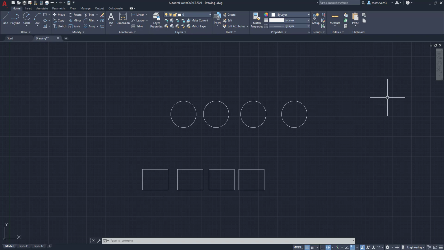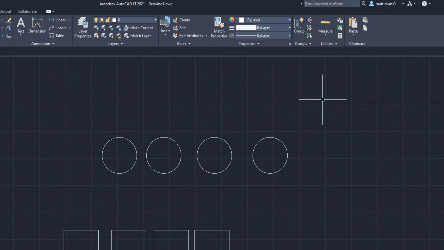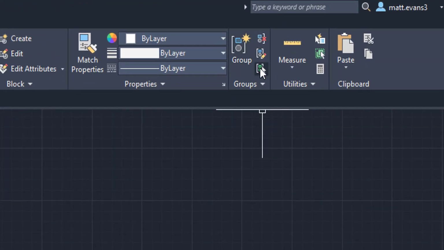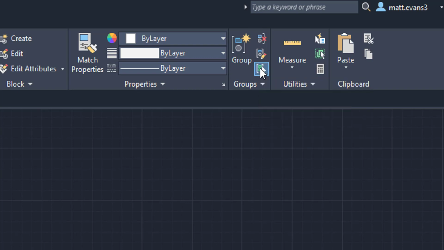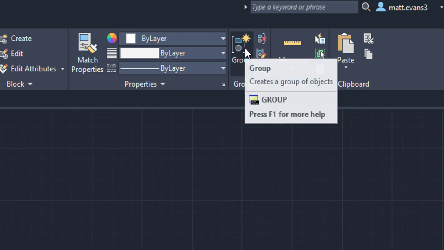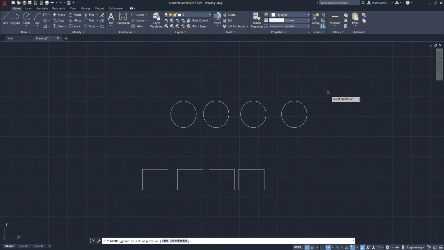Alright, so to create a group, the first thing we're going to do is go up to the group box underneath the home tab. And we're going to make sure this button is on. This is the group selection on-off button. That needs to be on to create groups. The next thing we're going to do is click the group button right here. And as you can see, what comes down is a select objects pick box.